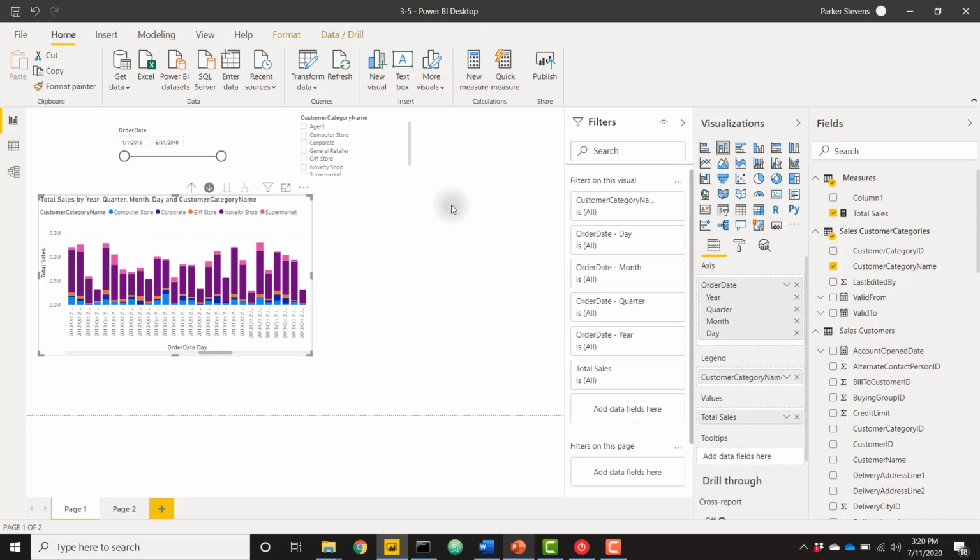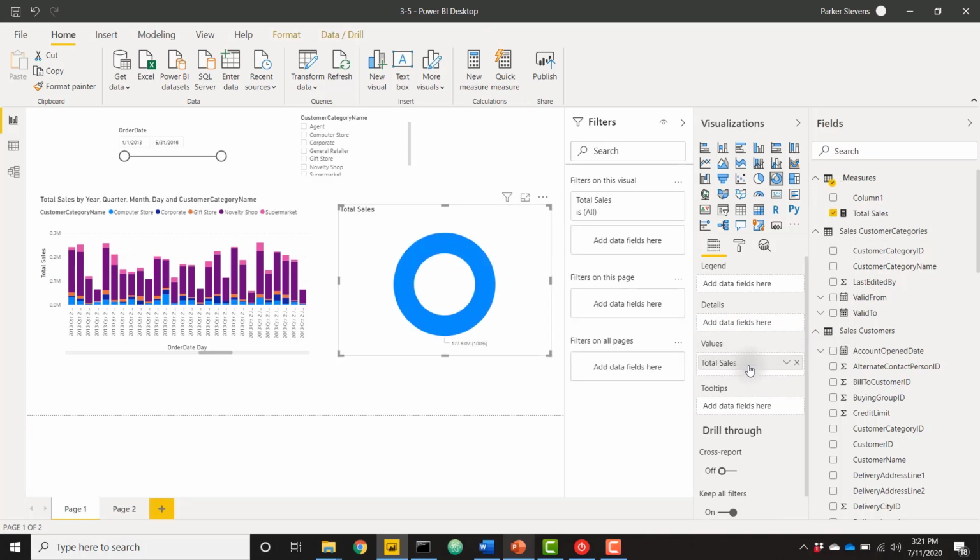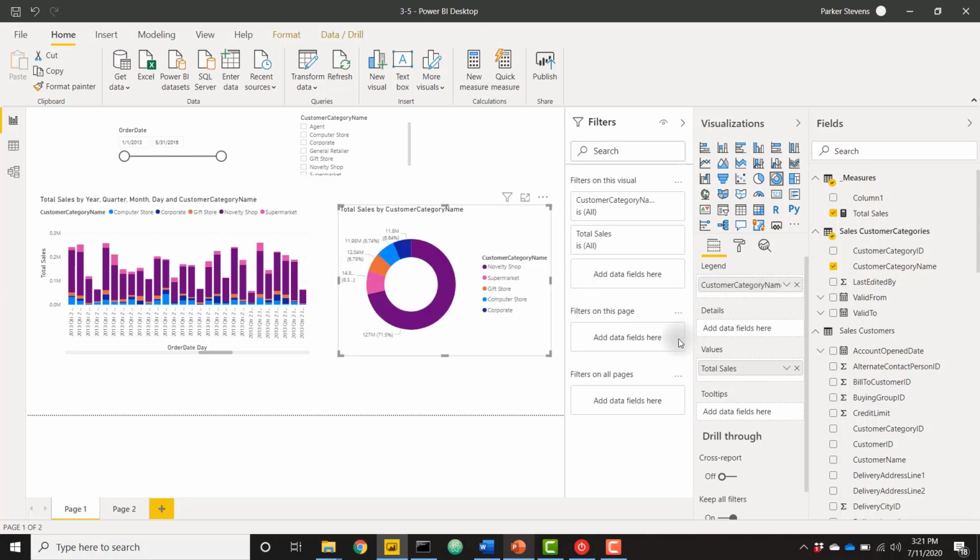One more quick example. Let's go ahead and create a donut chart, and I'm going to make this a little bit bigger. I'm going to take the total sales and throw that in the values. And as you might expect, we will have one single colored bar with our total sales. And then I can throw in something similar to a customer category name again in either the legend or the details, and see that our total sales are now split up again.